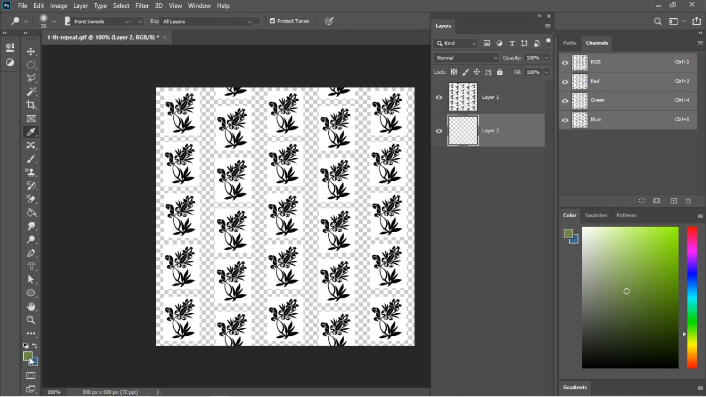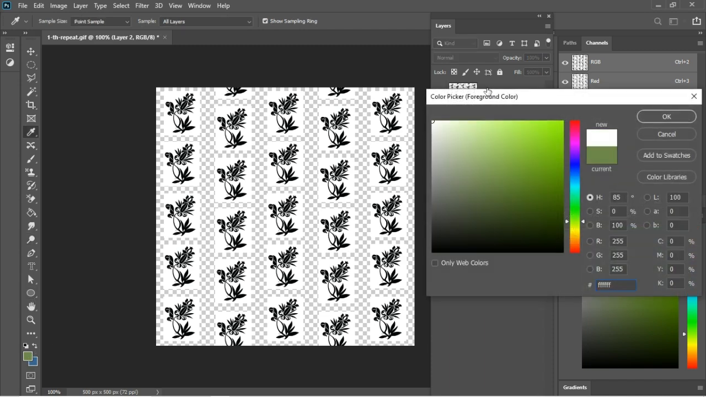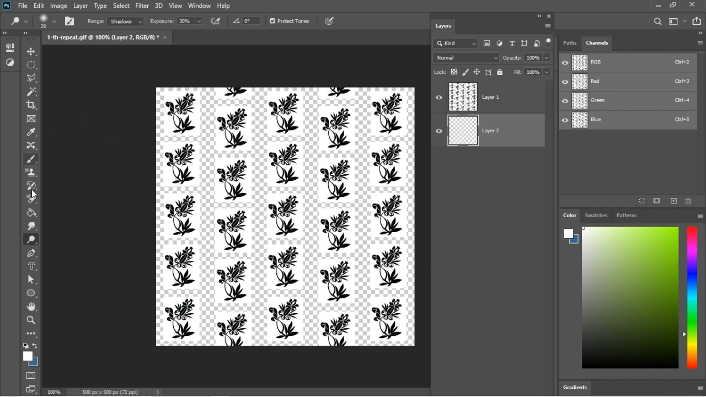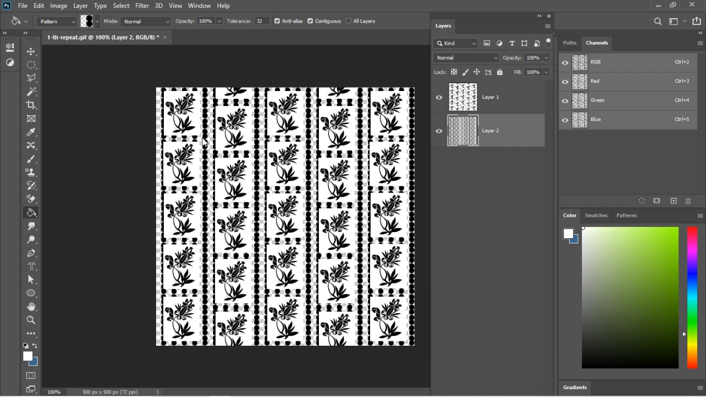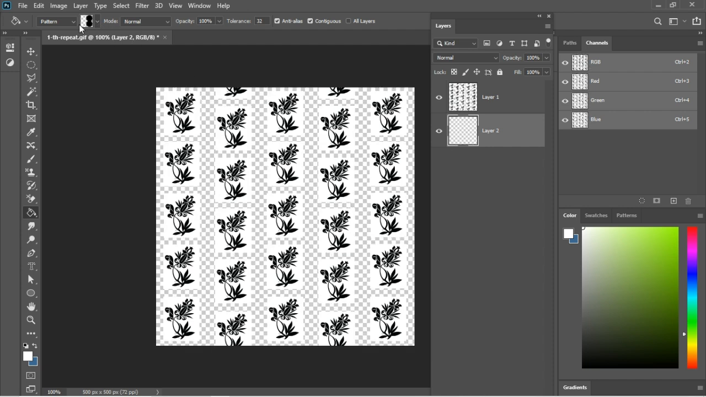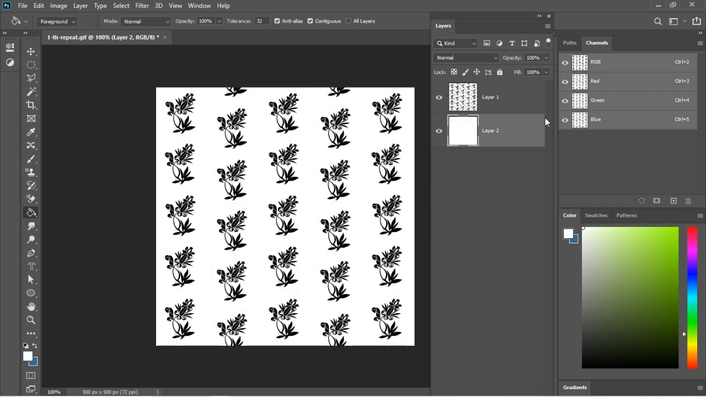I am changing the foreground color to white using the paint bucket tool and dropping the white color in the empty layer in this way. But you can see I forgot to change the options in the options bar. I will select the option to drop the foreground color and try to fill white color again.